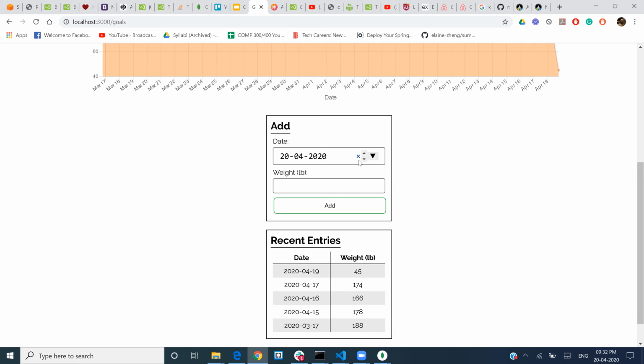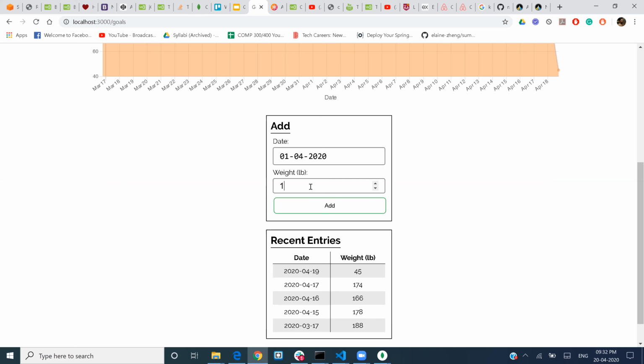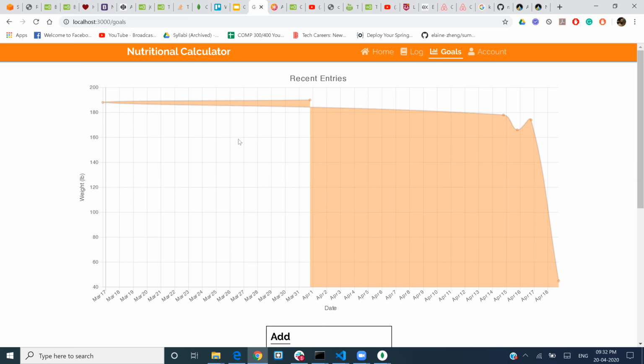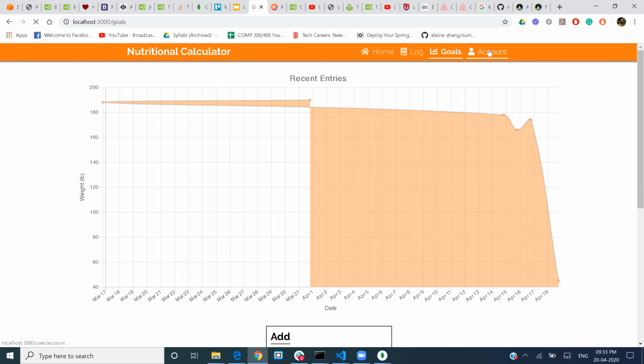So if I'm adding something on the 1st of April, maybe I gained 10 pounds. So there's a little uptick. I think that's March 31st. Yeah, it's going. It's a little buggy since there is not much data here. So that's what I wanted to add in as well.